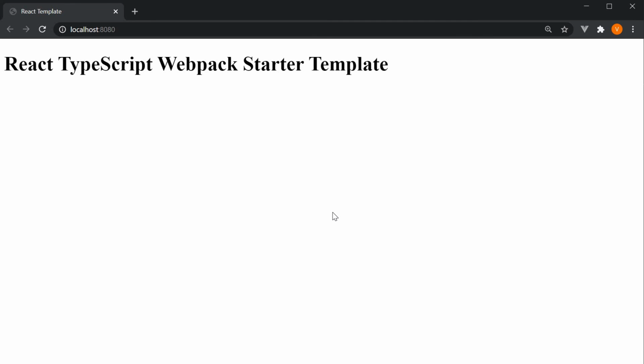What we have so far, though, is the basic setup with React, TypeScript, and Webpack. There are plenty more packages and tools we can make use of to make this setup a whole lot better. So with the next couple of videos, let's look at improving this code base.